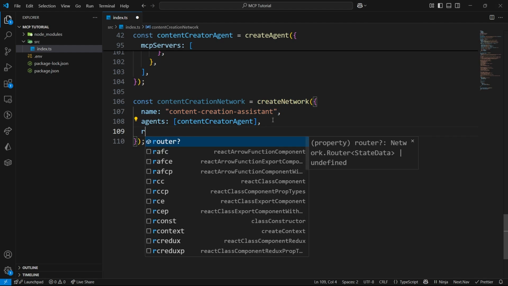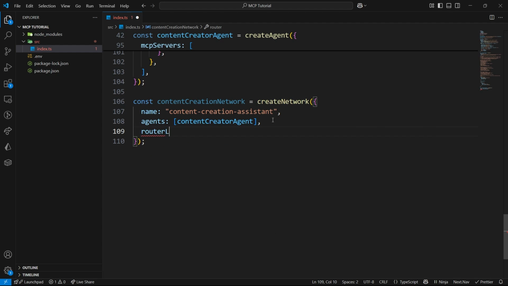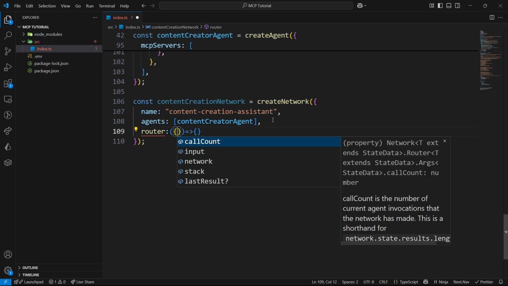And then after this, we will take router, which will decide which agent to call or when to stop calling the agent. So now it takes a callback, and it takes a bunch of things in the params, like call count, which means how many times agents have run, input, the input that we will be taking from the user, network, which contains state, agents, and history, and last result, which is the output from the previous agent. If we have multiple agents, like the example that I showed you for the travel agent, it can probably book a flight and then take that result and book hotels, something like that. So this is where last result comes into the picture.